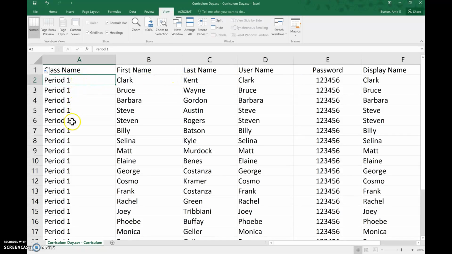Your class name needs to be something that you'll understand. In this case, I chose period 1. If I had multiple classes, the next one would be period 2, 3, so on. If you want to label them Geometry, Algebra 1, that's your prerogative. That won't make a difference. What is important is class name is your heading.